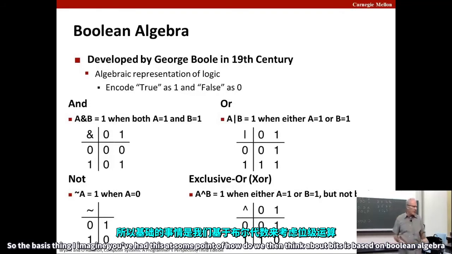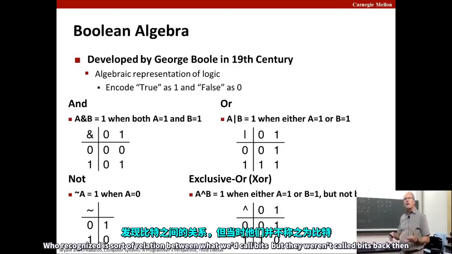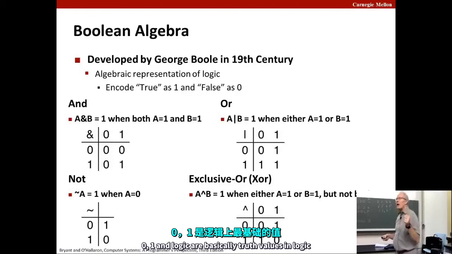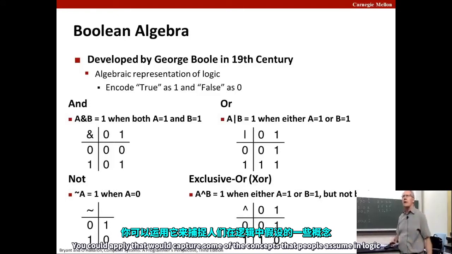So the basis then, and I imagine you've had this at some point, of how we think about bits is based on Boolean algebra, which actually comes from the 1890s, that a guy named George Boole recognized a relation between what we'd call bits, but they weren't called bits back then, 0, 1, and logic, or basically truth values and logic. Thinking of an algebra, a structured set of operations you could apply that would capture some of the concepts that people assume in logic.